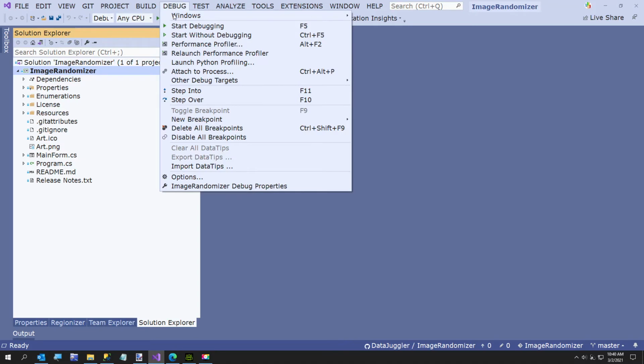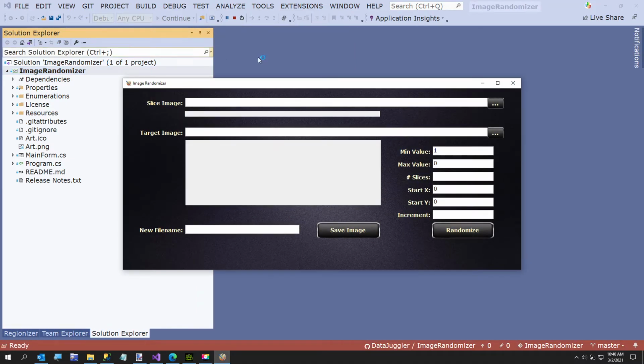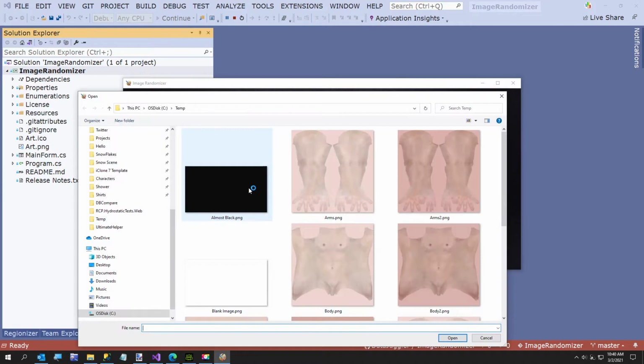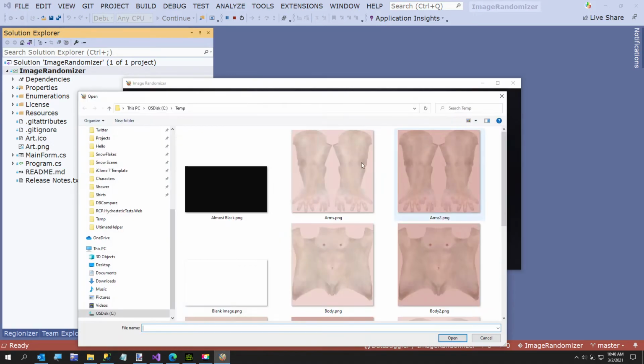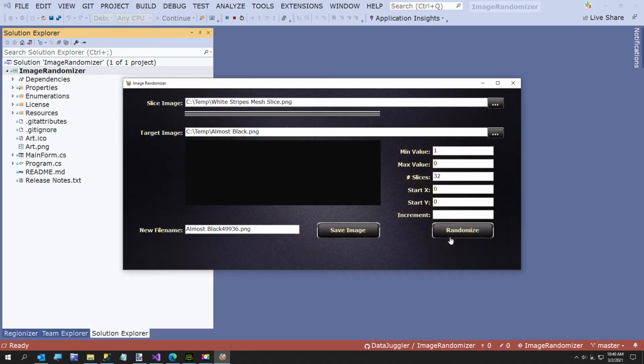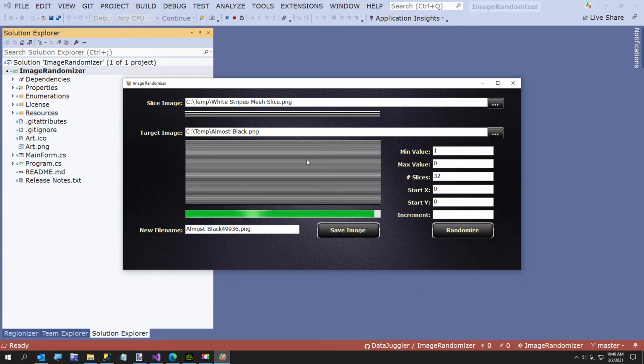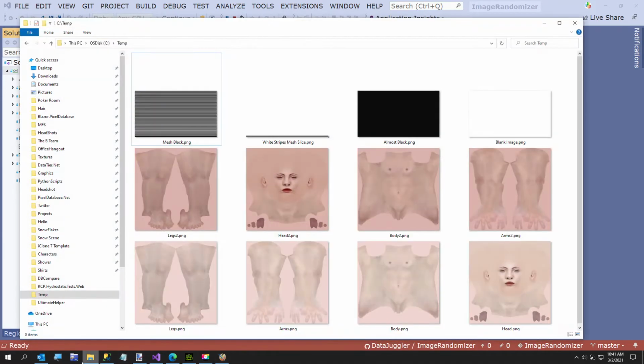So I'm going to just run it. I'm going to first select our little slice image. Now I'm going to select our almost black image we created, and notice it fills in that there's 32 slices. So that just kind of creates our mesh, I don't know if that's mesh looking or not, but we'll just call this mesh black.png, and I'll save the image, and that saves the image in that temp folder. So we're going to go open that up.